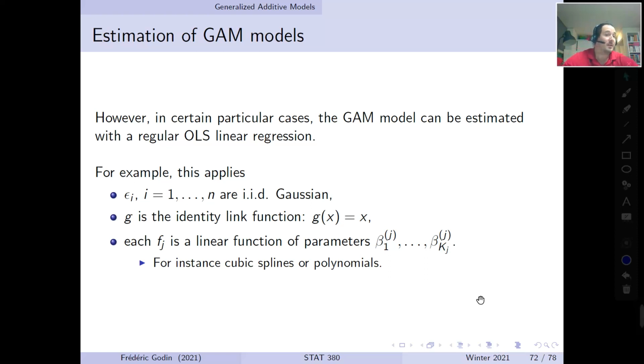The one particular case where the GAM model can be estimated in closed form is the following. If the epsilons, the noise for all observations, are Gaussian, if g is the identity function so there's really no link function, and if all the fj's can be expressed as linear relationships, where the betas are linear coefficients from predictors, where the predictors can be transformations of the original xj.